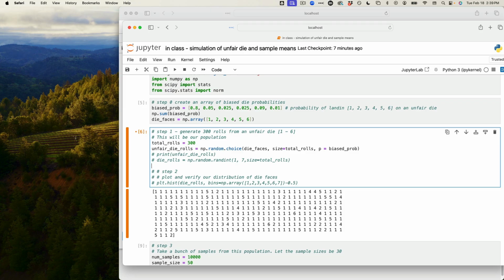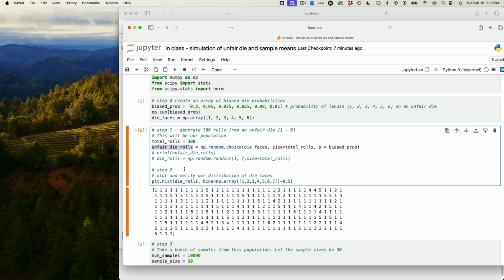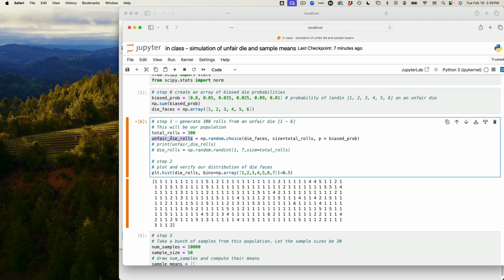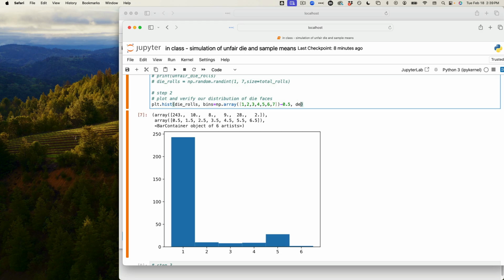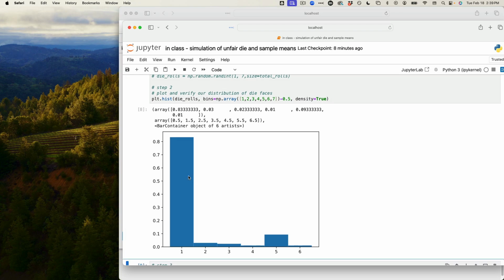Okay. So now we can plot and verify the distribution with a histogram. Now we have unfair die rolls. Actually, if I call it die rolls, then I don't have to change anything further, because everything is going to look the same. So just call it die rolls. Aha, look at that distribution. There's a very high chance that one is going to occur versus all the other faces. And let's make this a density histogram. So density equal true gives us a true probability. Look at that. The probability of getting one is hovering around 80%.